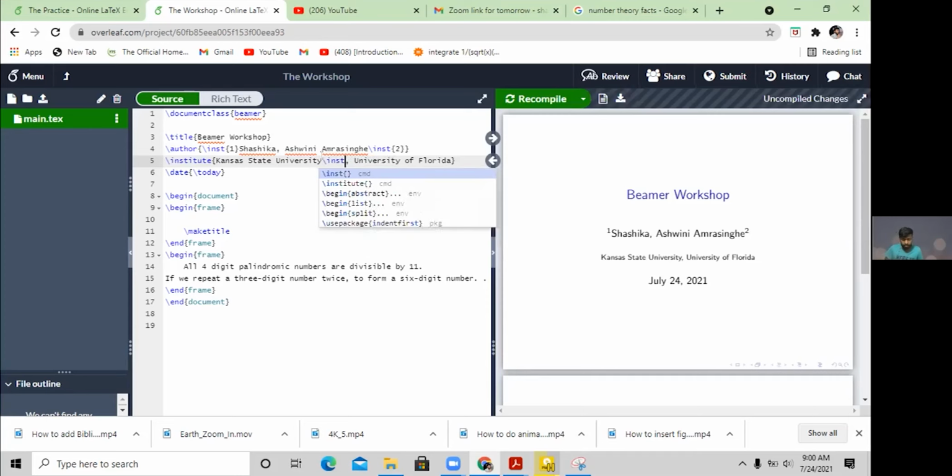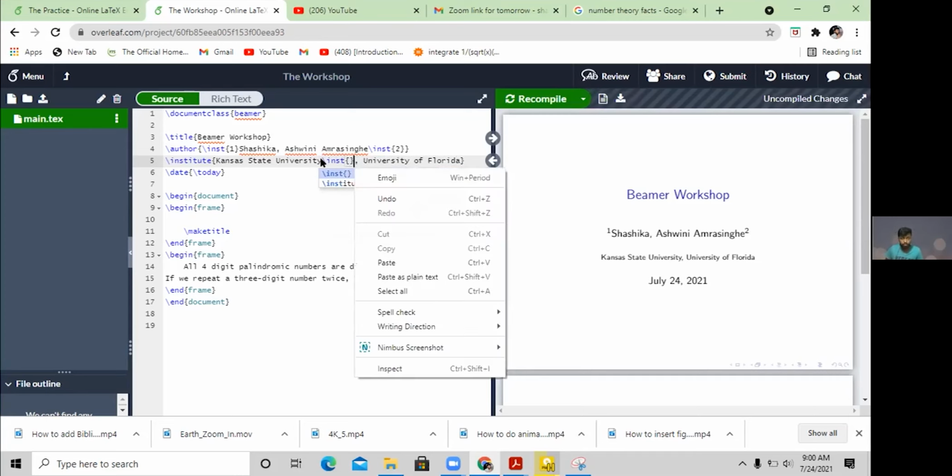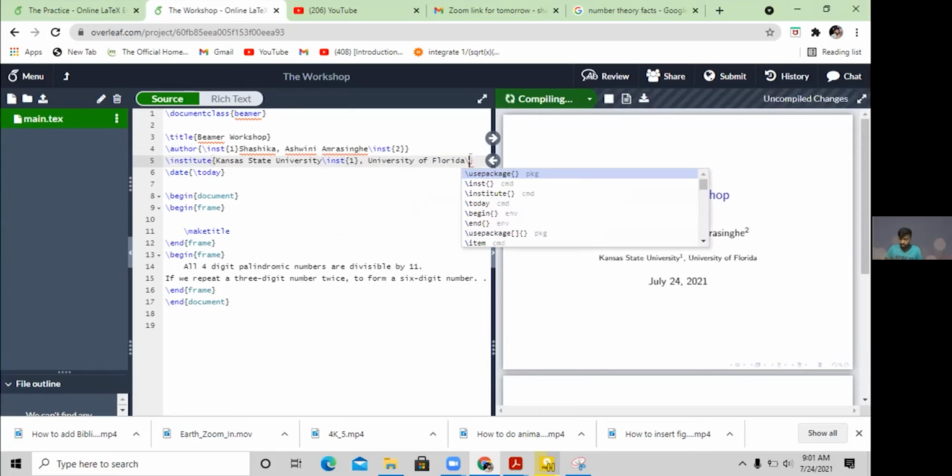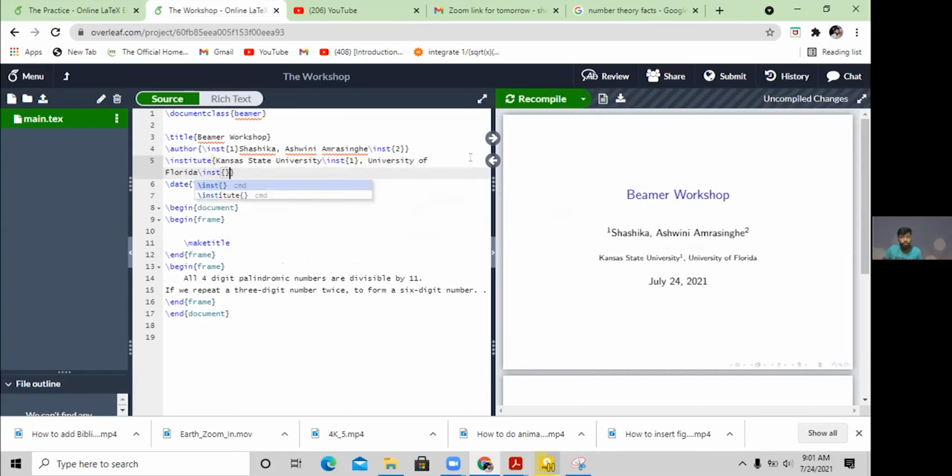Then institute: I'm from Institute One, Shashika from Institute One, and Dr. Ashwini is from Institute Two. If you need it in upper front, no worries. Then you see, this looks nice, but this does not look professional.